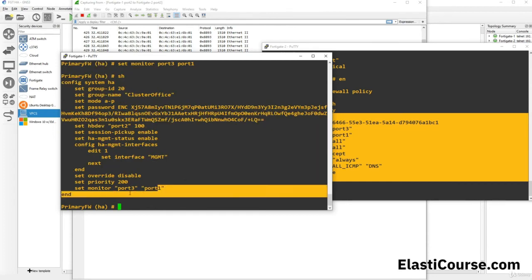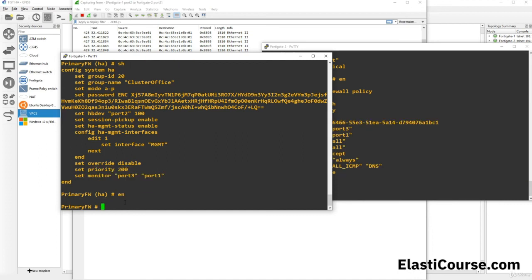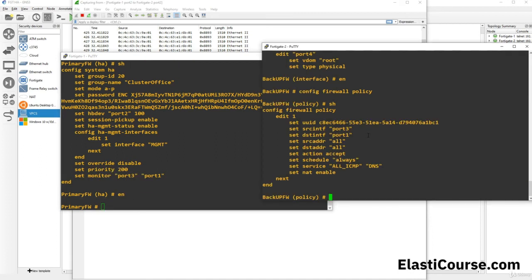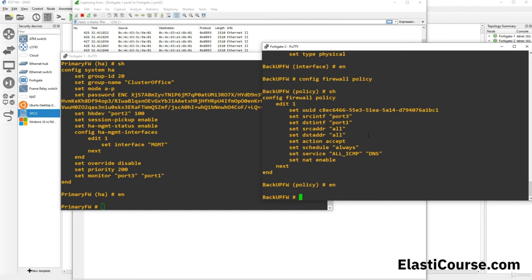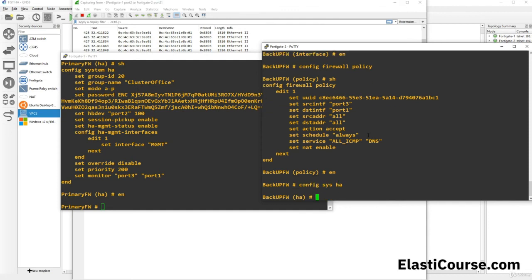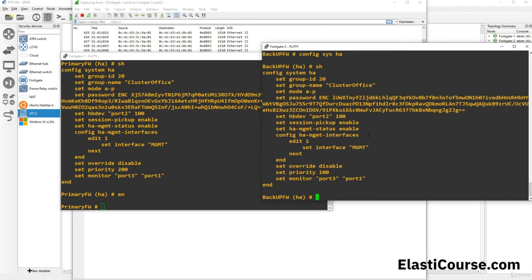Now I just added this command. If I do end, and I go on the other side, and I do the same command, config system HA, and do a show. Now this has been copied directly in here as well. So now let's do our test.